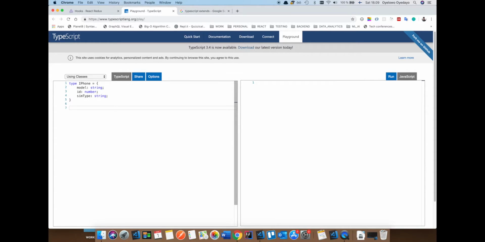With this, you can create a new phone of type iPhone. And this can be model X. Let's say the ID is 123, and the sim type is Elisa. So this works, no issue and stuff like that. If you try to put something else, this shouldn't work. It should complain. So this works right now.